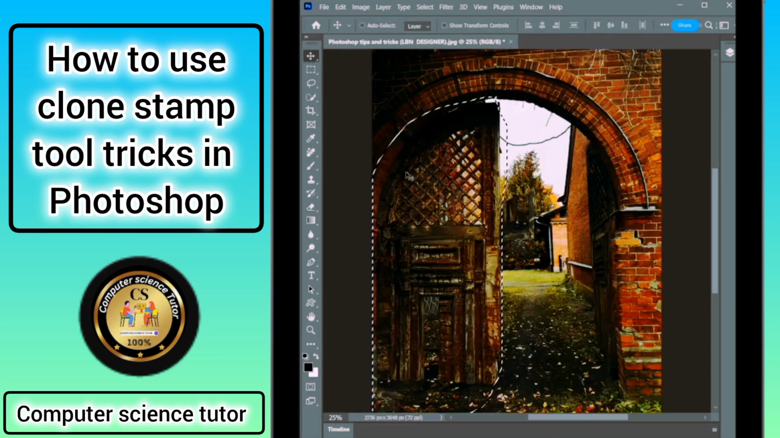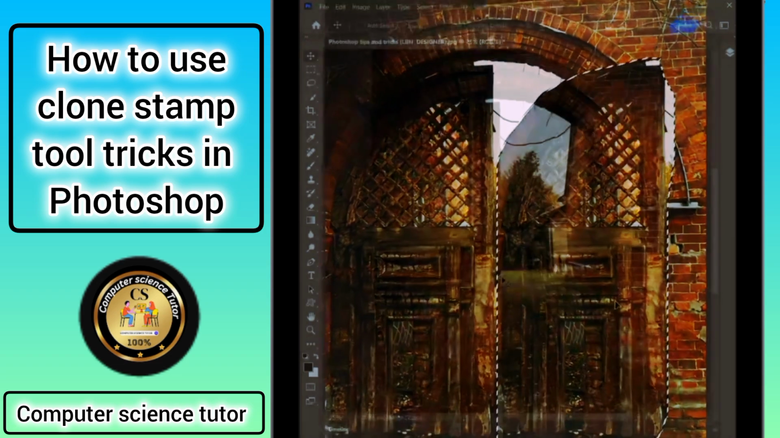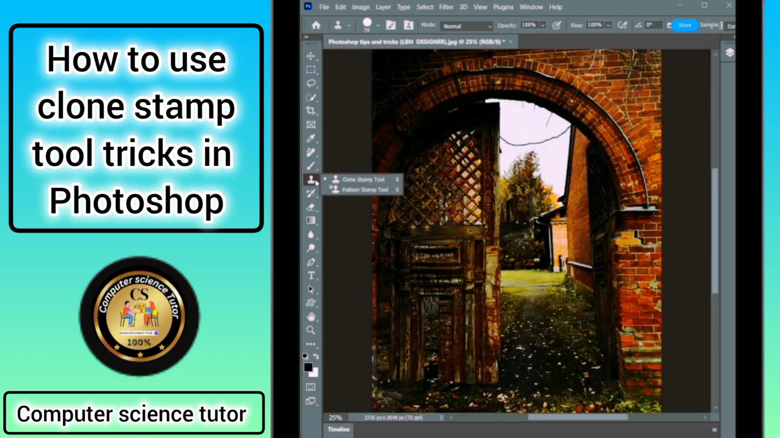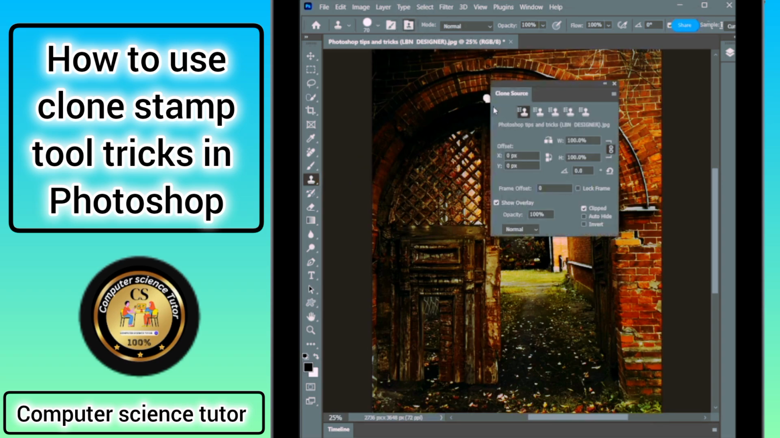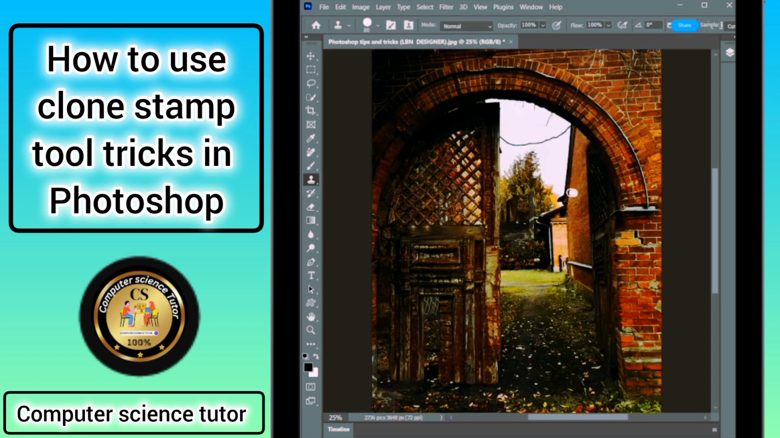How to use clone stamp tool tricks in Photoshop. First select the Clone Stamp tool. Select Source panel. Flip horizontal to click. Increase the brush size. Hold Alt plus click. Click and clone the area.